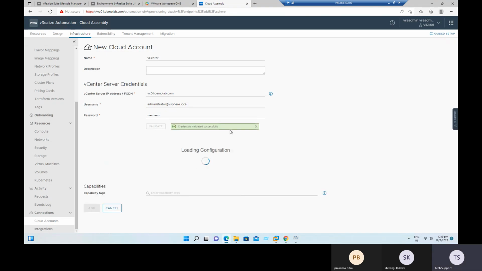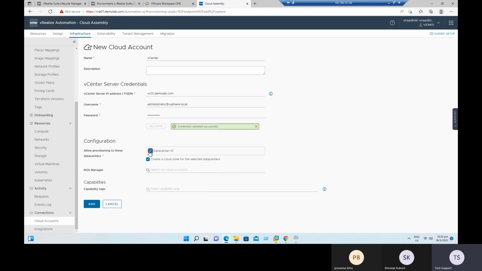Credential validation is successful, and in the configuration it is asking us to choose the data center. We have only one data center. If we have any NSX manager or tags, we can choose them, or else we can update all these remaining details later also. I'm just adding them for our understanding purpose.